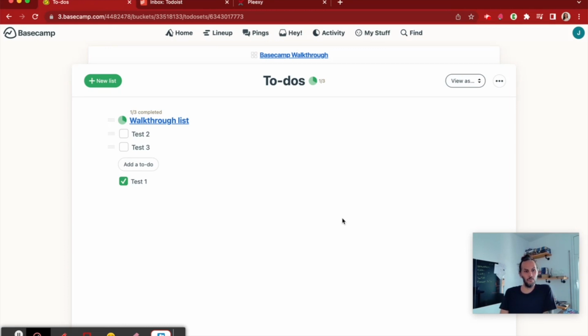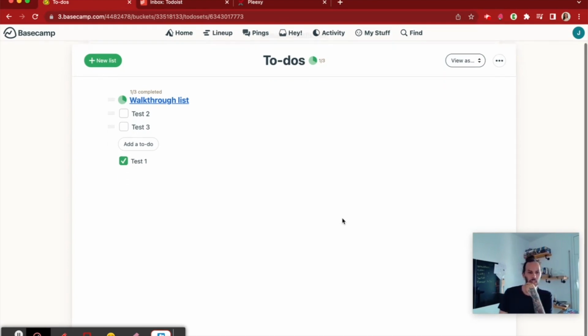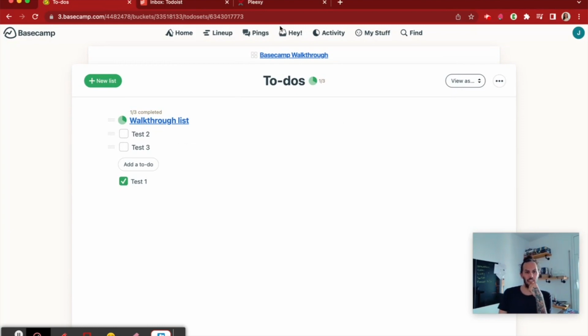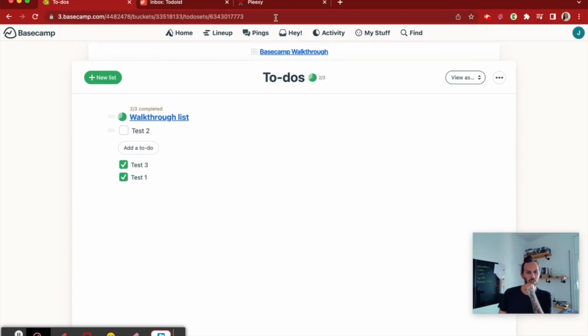And if I go to Basecamp, again, we need a bit of time for it to be completed. But you will see in a bit. Let's refresh this. Boom, there you go, it's completed. So basically, that's how the connection works.